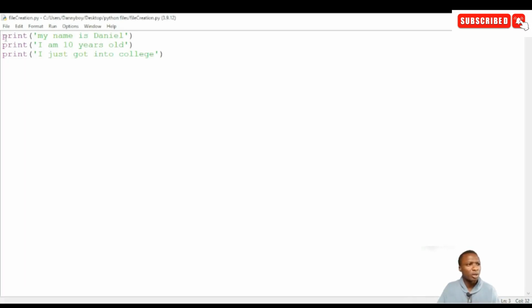So the first thing it does is it sees, oh, print my name is Daniel. It interprets that and executes that. It says, oh, print I am 10 years old, it interprets that, it executes that. Print I just got into college, it interprets that, it executes that. So that's how Python runs its lines of code. So that's very important to know now.